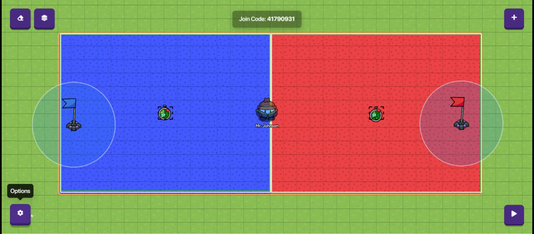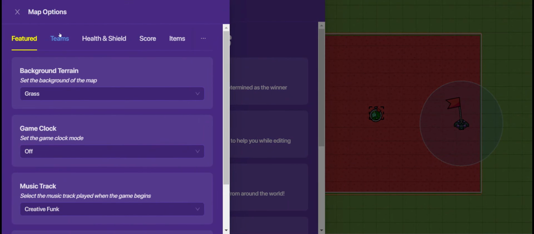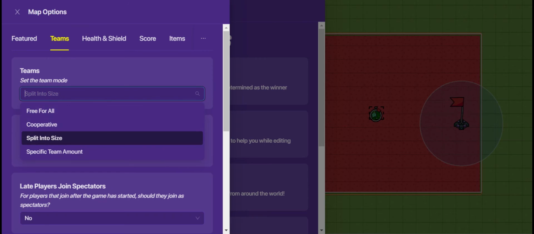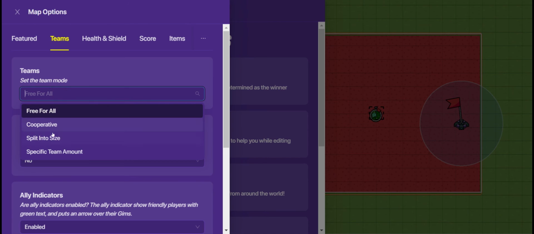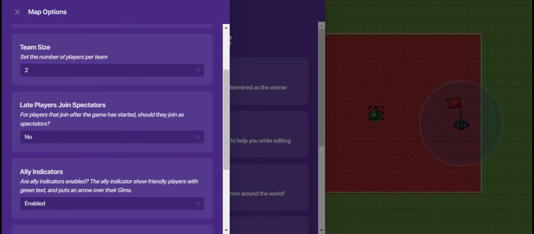There's two things we need to change that are really important for our game. The first is go into options and map options. We're going to go to teams. Right now, yours probably defaulted to free for all, but it's not a free for all. Capture the flag is a team game. So we're going to change it to split into size. And what that's telling the game is that, hey, if 20 players join, it's going to split it evenly into two teams of 10. You definitely need to leave the team size to 2.